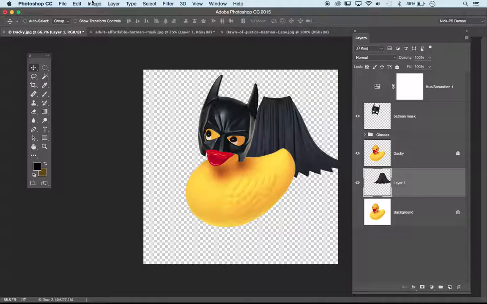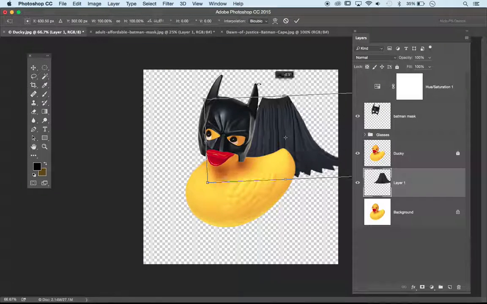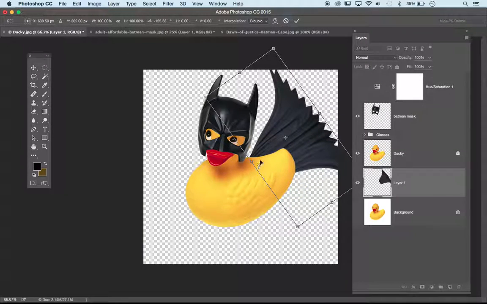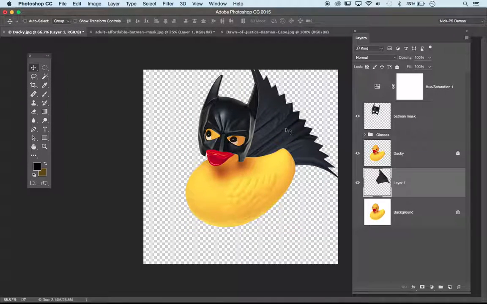Or I can do edit and free transform. And I can rotate it a little bit and maybe make it so it's like behind him like that. So like he's jumping into battle or something like that. That could work. Either way though, these are image layers. And I'll call it cape.